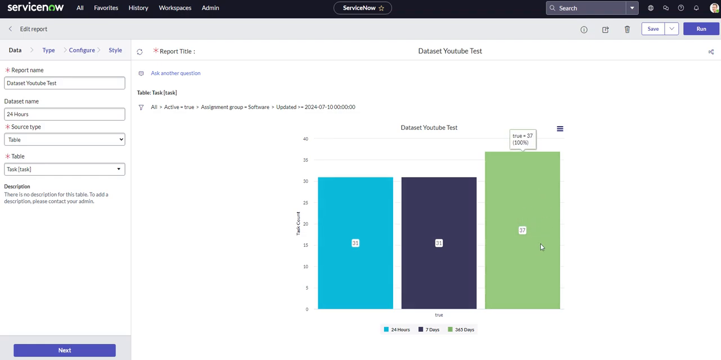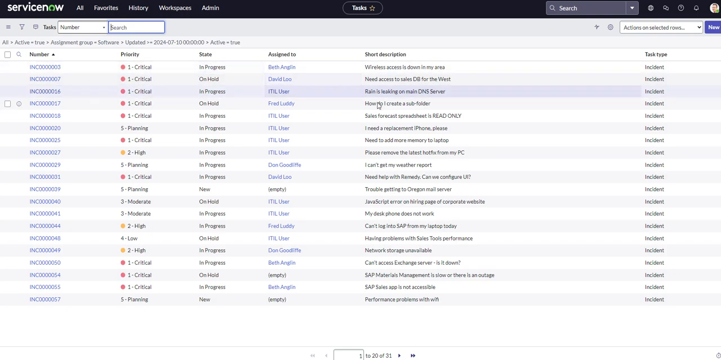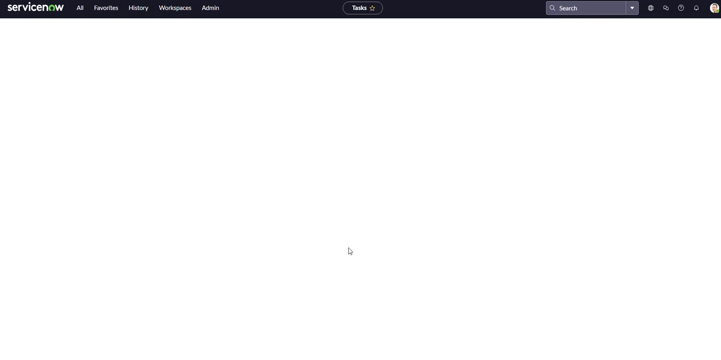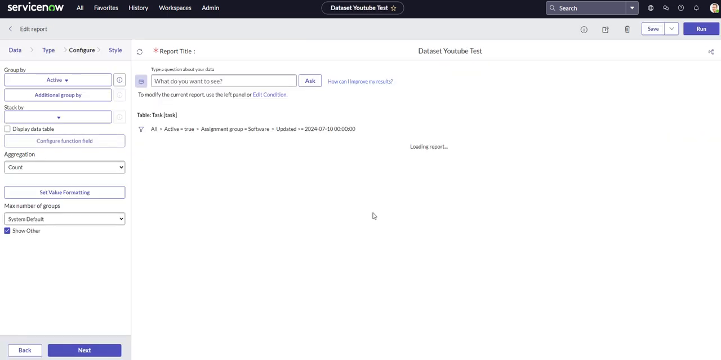Yep, but you can see now we have our new unique green color, and because we have 24 hours, 7 days, 365 days, you can see that we have three different data sets that are going to have a different amount that's going to appear on here. And this is really neat. I find this helpful because if you just click on any one of these bars, it's going to show all of the associated tasks, at least in this case, all the associated tasks with that particular bar.